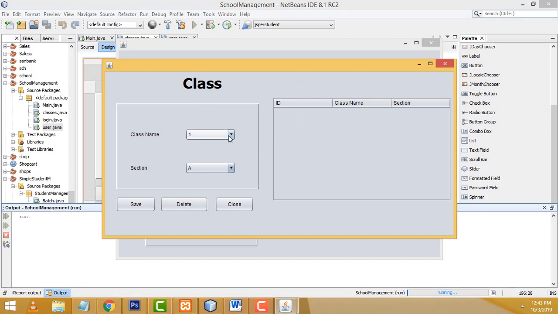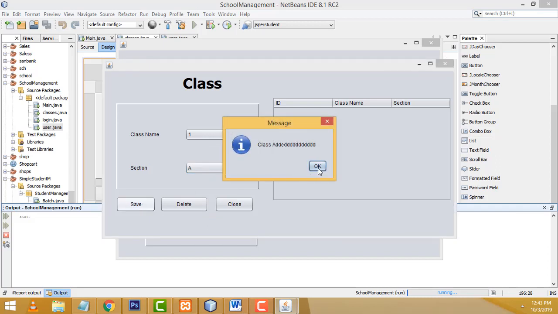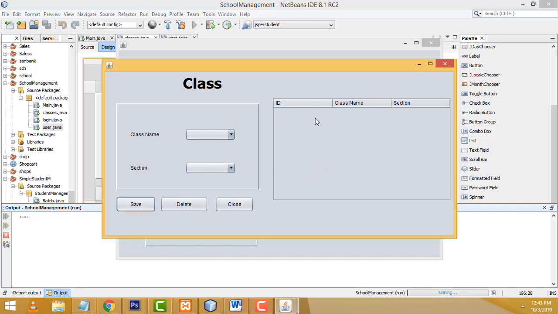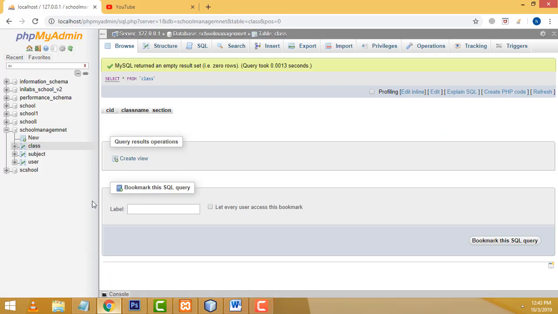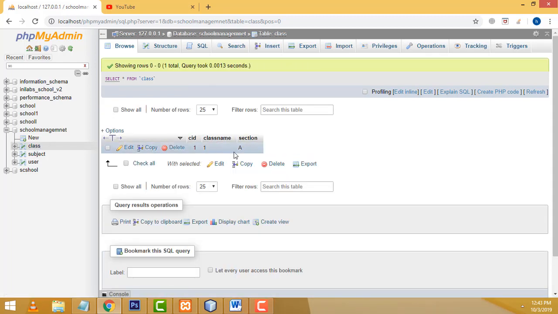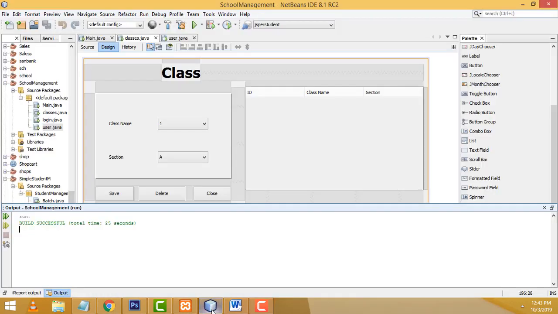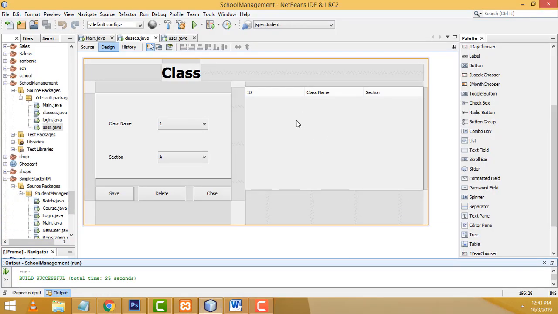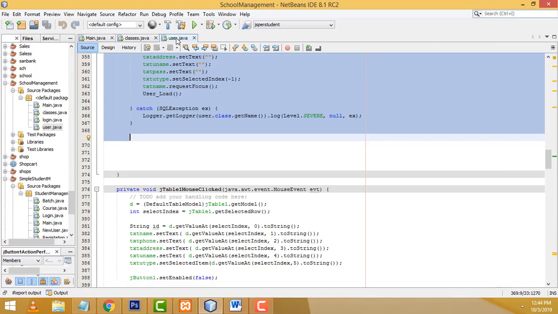Now this time, perfect. Now I am going to add the class as 1 and section as A, right, class 1 A section. Click save. Class added successfully, but I can't view it here. So let's check in the database whether it's working fine or not. Class added. Let's refresh it. It's added successfully. Now I am going to view the class, right. So back to here, I am going to view the class. So let's go back to my user.java page.